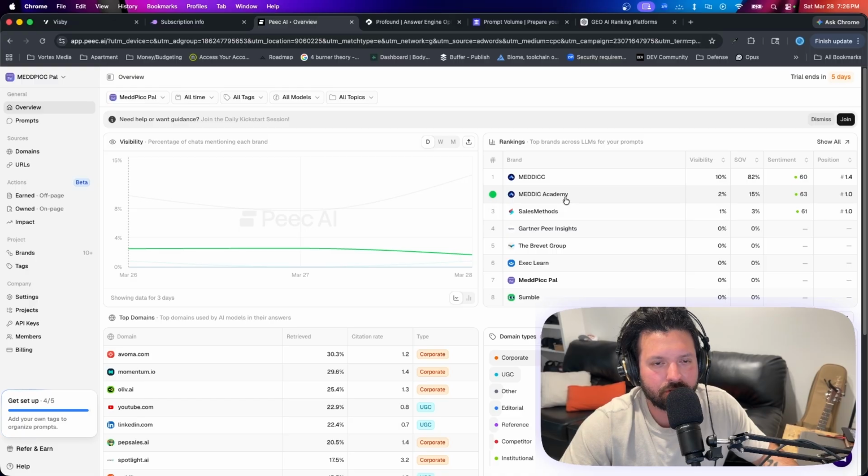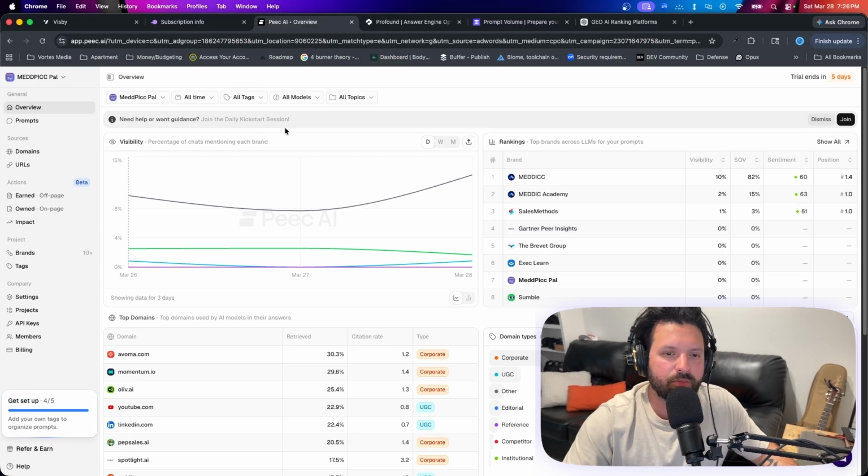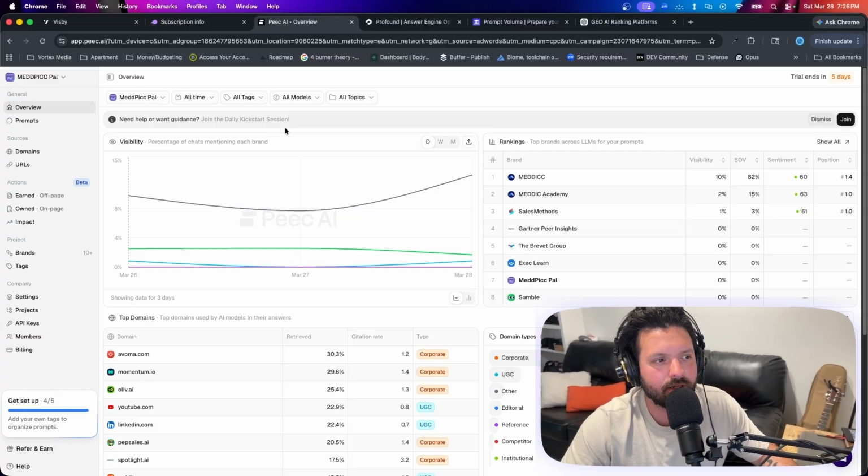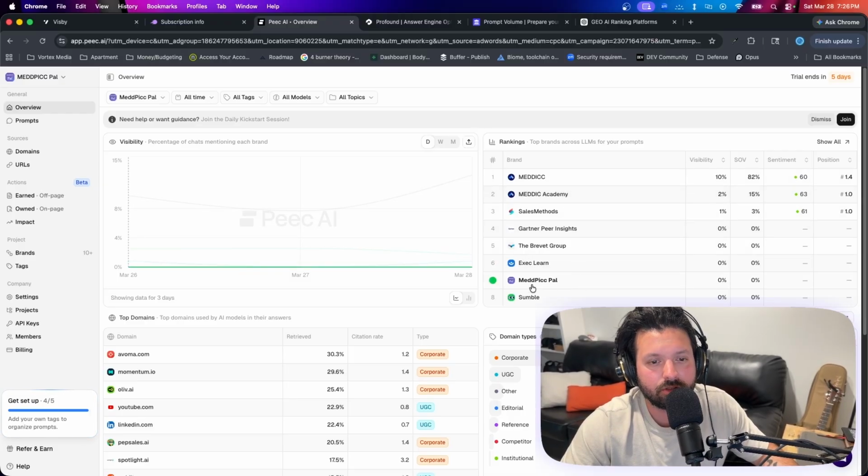How different things are ranking, top brands across LLMs for your prompts. So when I start, it gives me a list of automatically generated prompts that have to do with what it scans for my website, and then I can add more or remove some. And then it's showing me what stuff is actually showing up in regards to those prompts. And you can see I'm not showing up at all, so my website blows.